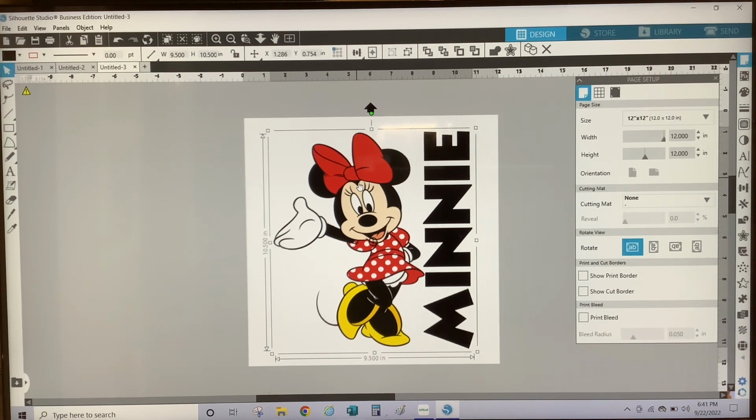Next, I decided what portions of my design I'm going to add rhinestones to. So for this design, I have decided to add rhinestones to the bow, to the dress, and to the shoes. And I might add to the Minnie. I'm not 100% sure yet. But those are the pieces that I plan to add rhinestones to.